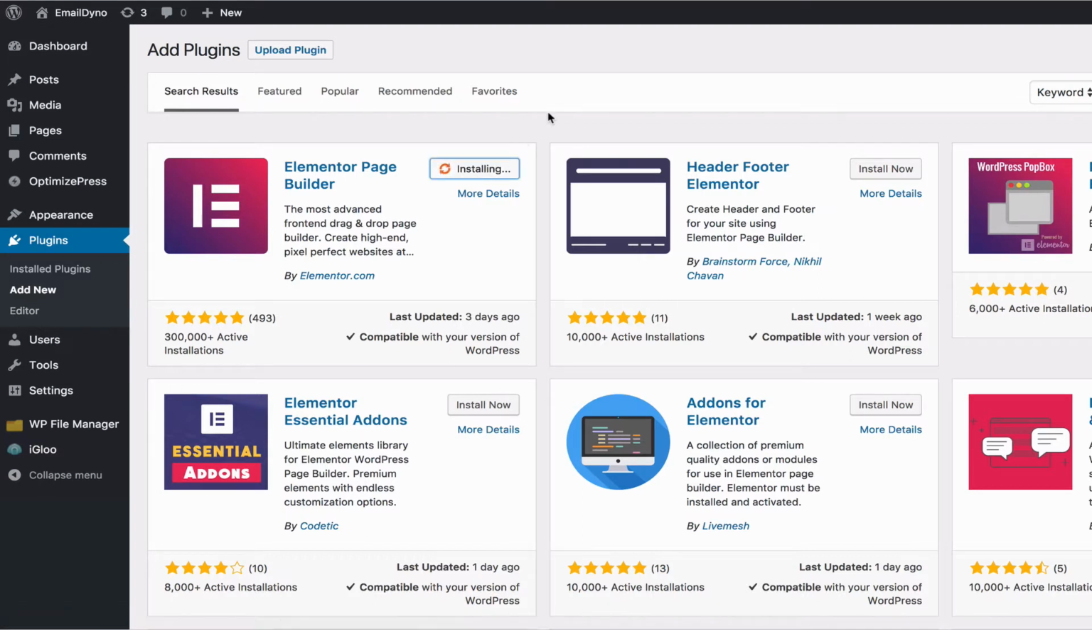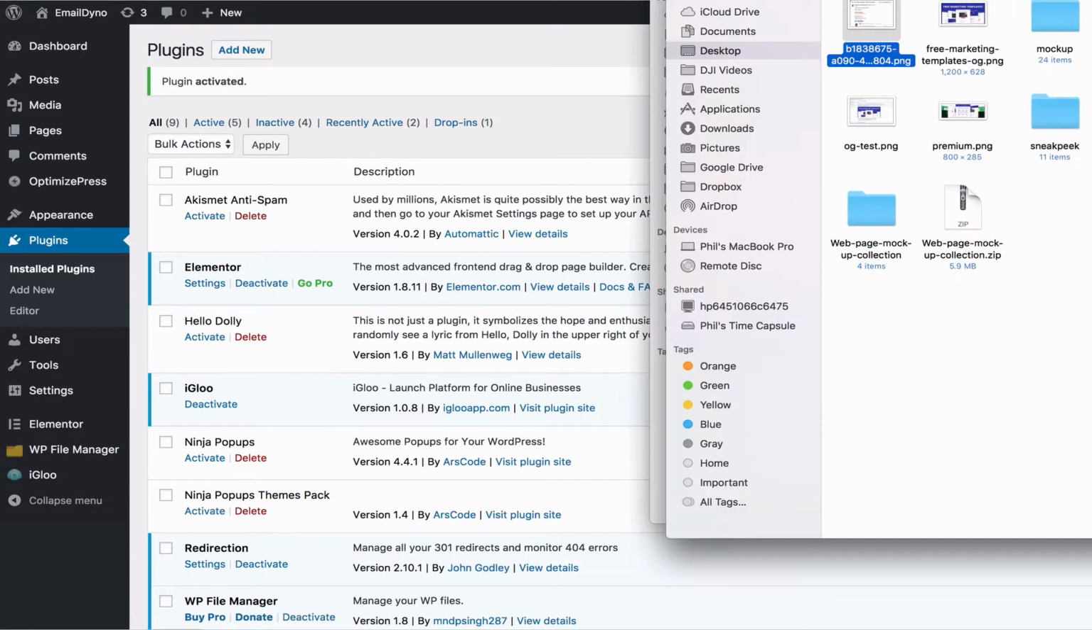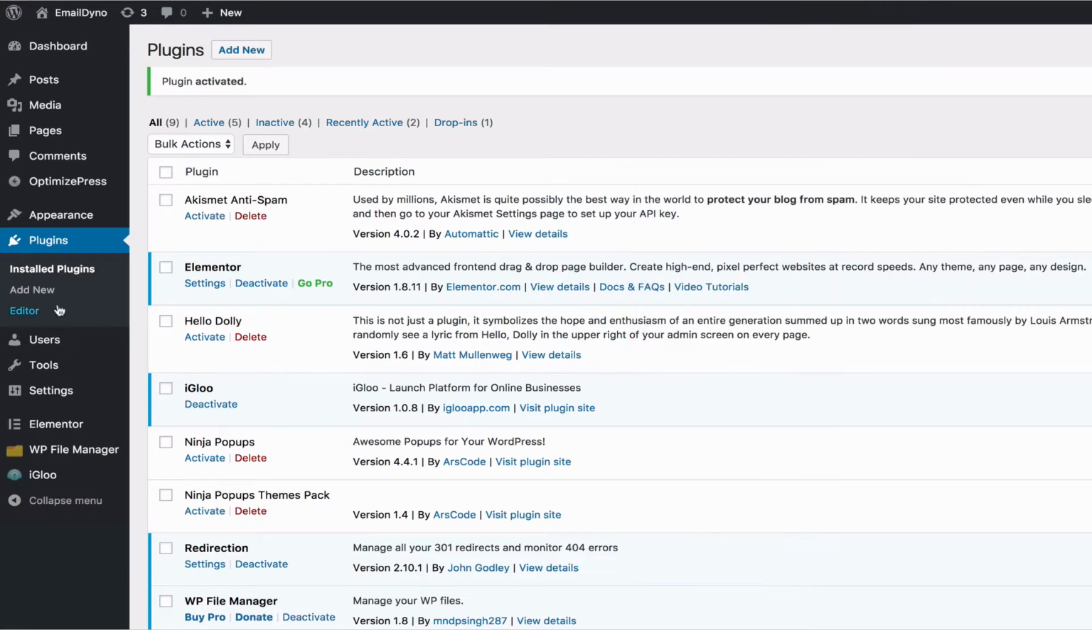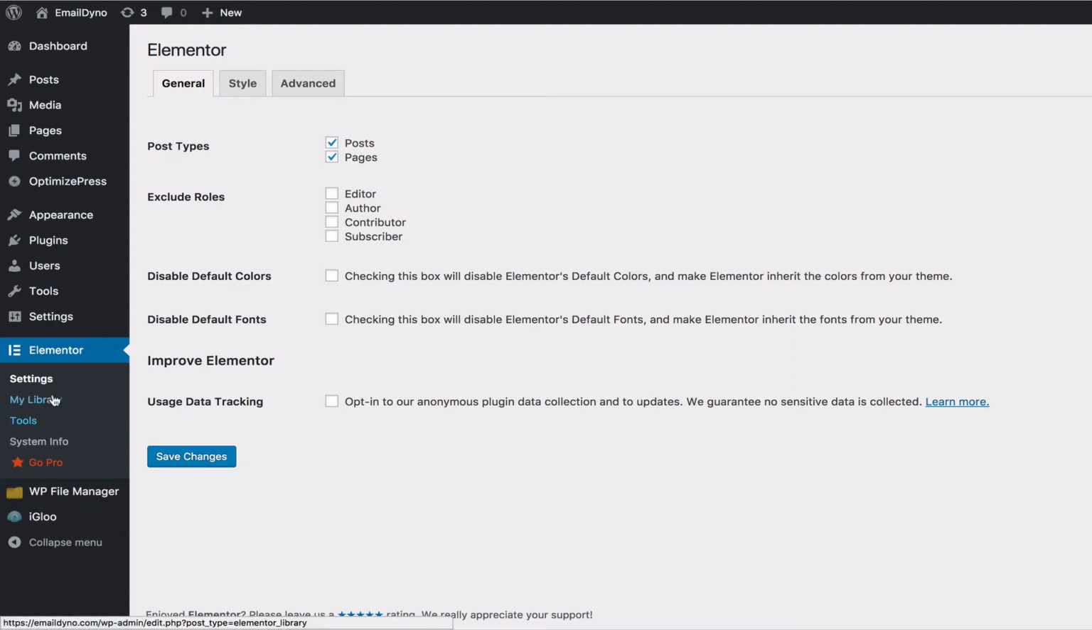We'll install those. Now, when you downloaded your free templates, they should have come as a zip file. So it's a .zip file, and I put mine on my desktop. So let me go ahead and find that. And here we go. So we've got the NetDyno marketing templates here. Okay. So what I'll do is I'll come into Elementor here once I've installed it, and I'll go to my library.